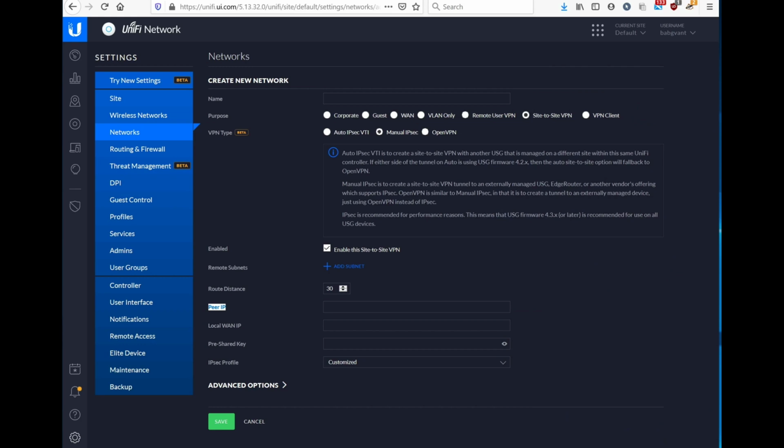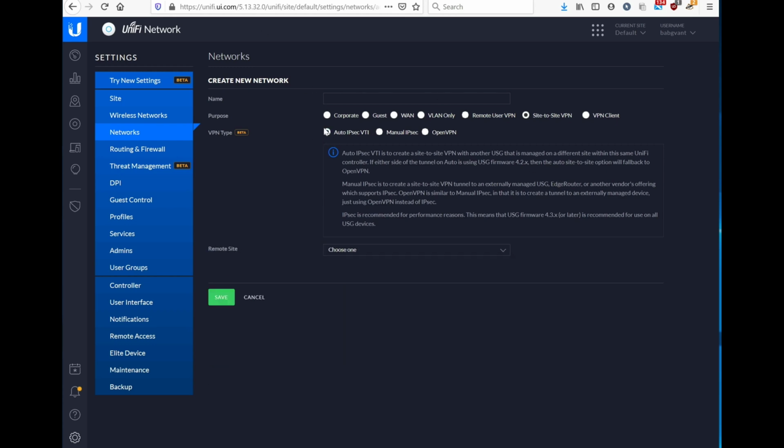In this video, we're going to walk through the creation of a manual site-to-site Unifi gateway-based VPN. This guide should apply to any Unifi gateway, which is a USG, USG-Pro, UDM, or UDM-Pro. This setup would apply to any of the USG or USG-Pros that are not managed on the same controller using different sites. If they are on the same controller using different sites, you would want to use the auto IPSec VTI because it's just so much easier.